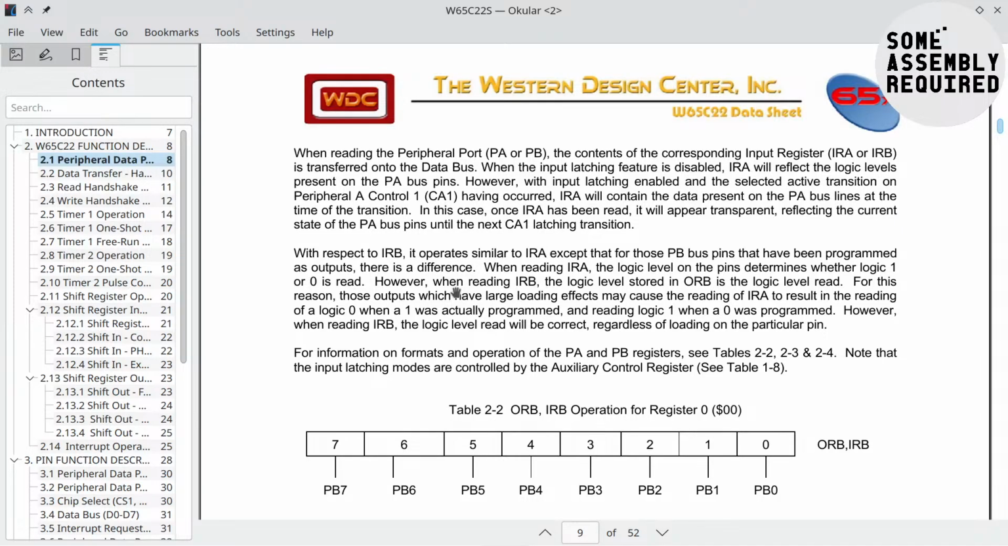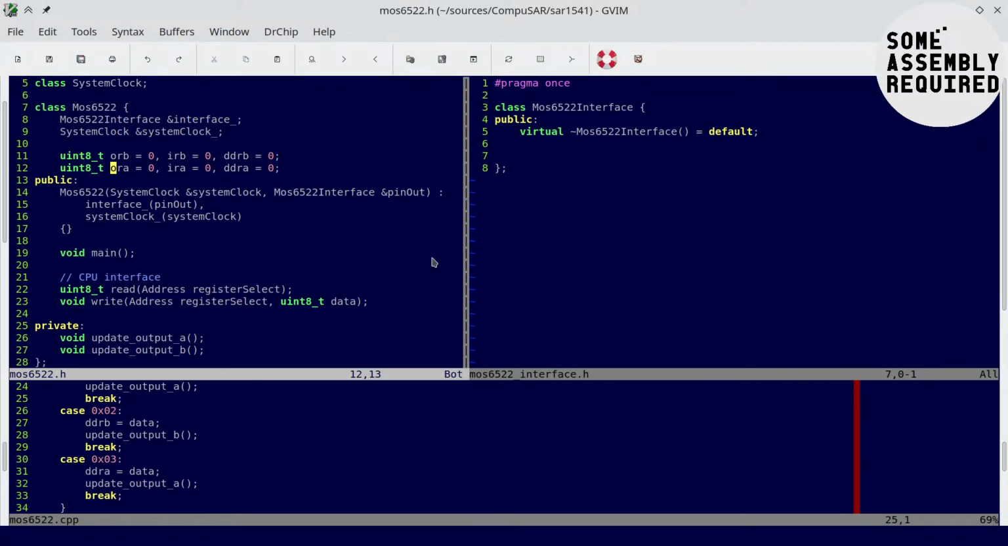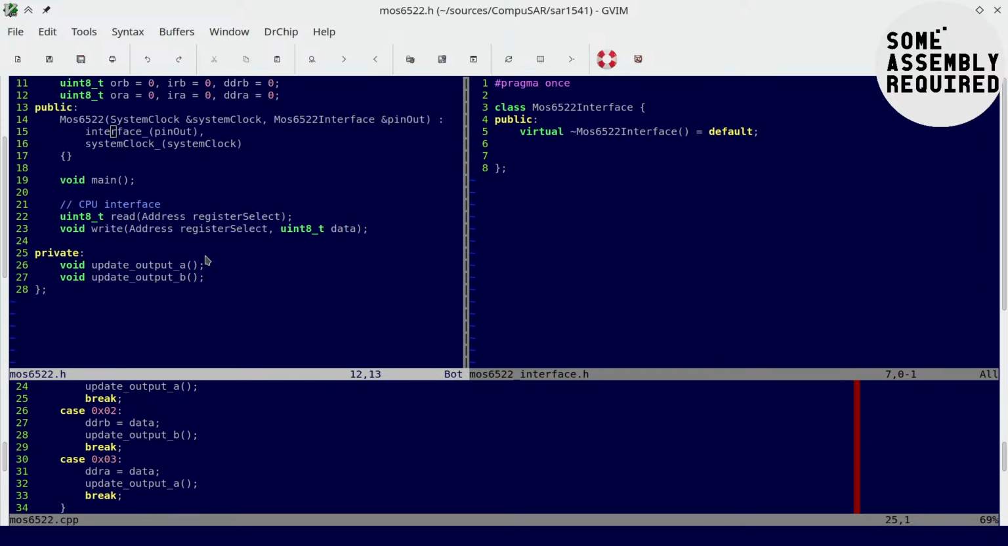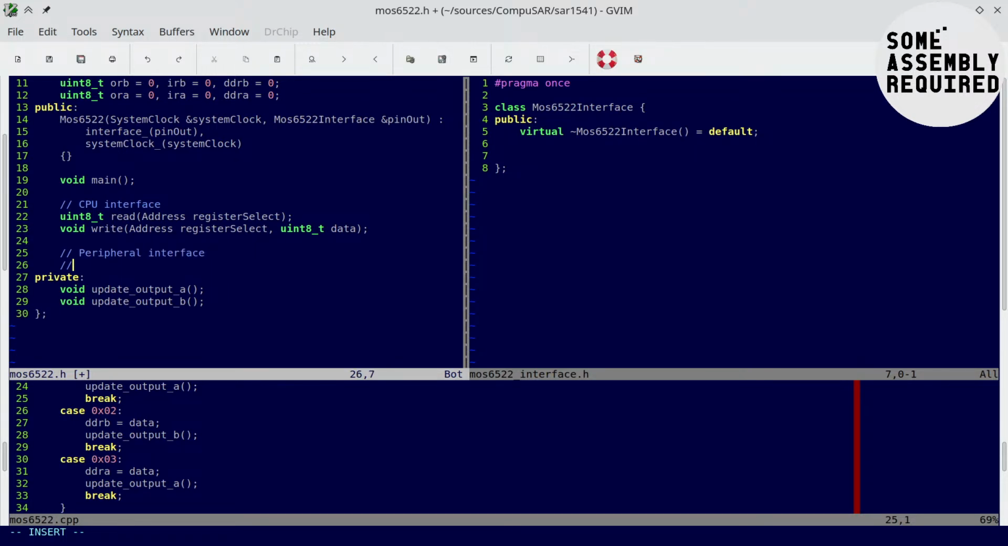So the input functionality, what we need is for an external entity to be able to update the input values that we need to see here. So how do we do that? What we need to do is to get, okay, these are the peripheral interface, and we need to allow updating a single bit.